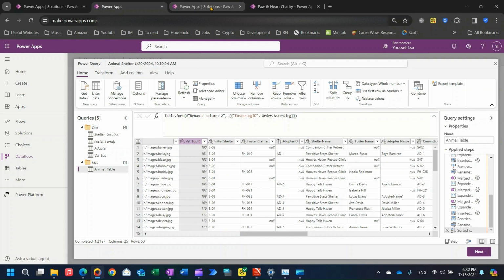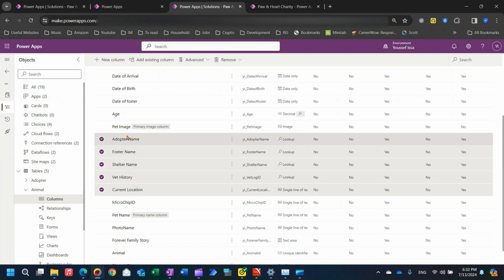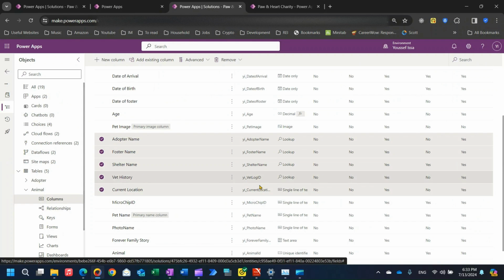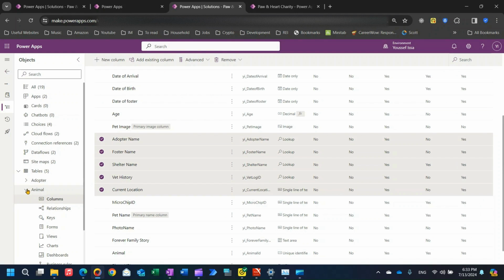In our animals table, we have a couple of columns that are set up as lookup columns that will look back into the different related tables, the dimension tables. Our current location is a calculated field where it will set its value depending on the status of the animal. If they are fostered, adopted, or in shelter, it will set its value accordingly.